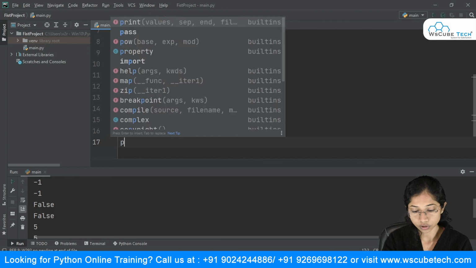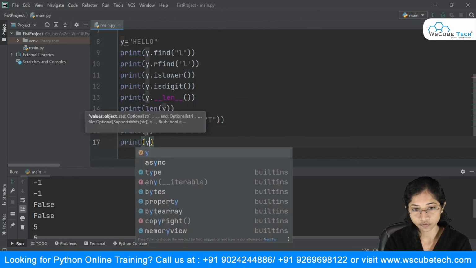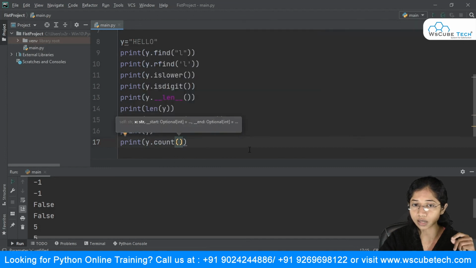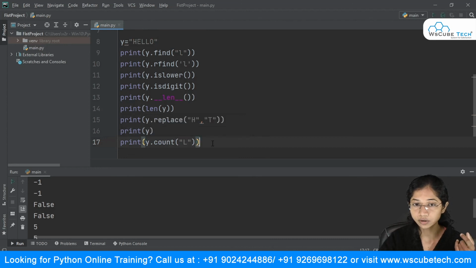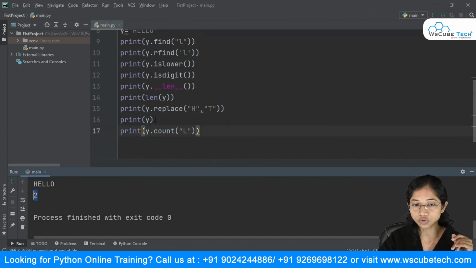And likewise you can go and play with these, you can see there are ample of them over here. Now count: what count does is tell you how many times that particular value appears in your string. So if I say count, you need to pass a value, suppose I say count how many times the l has been repeated. So this is y, yeah, I'm just checking whether it is y, my variable name. So we'll just check it out. It says that it has been repeated twice. So this is how you make use of count.